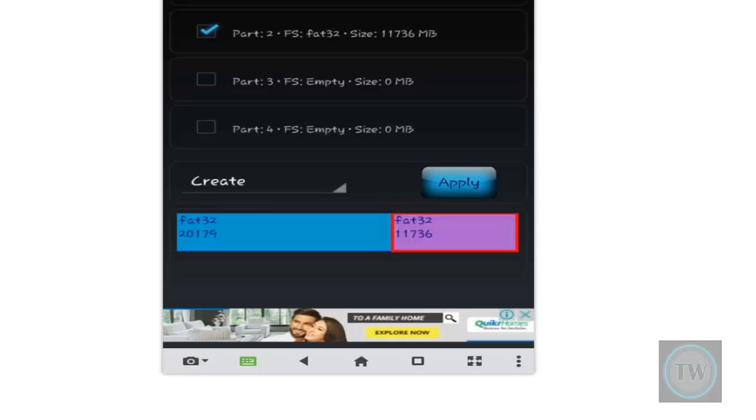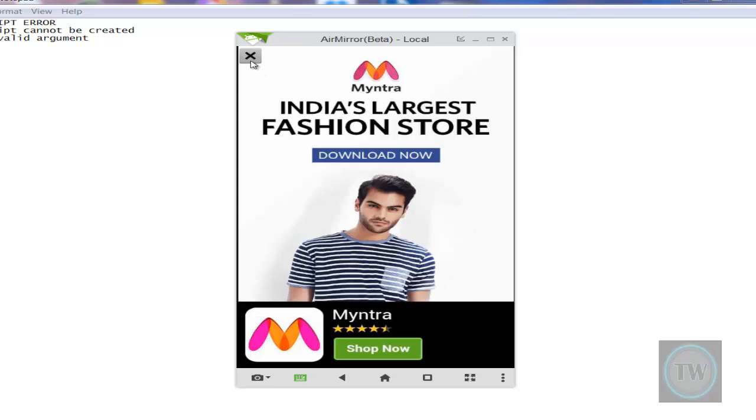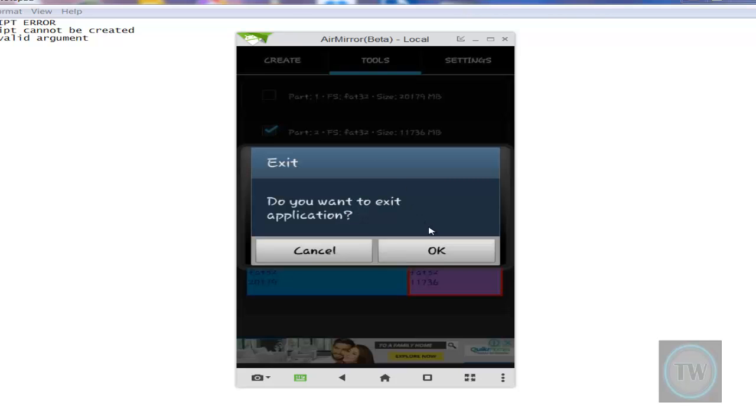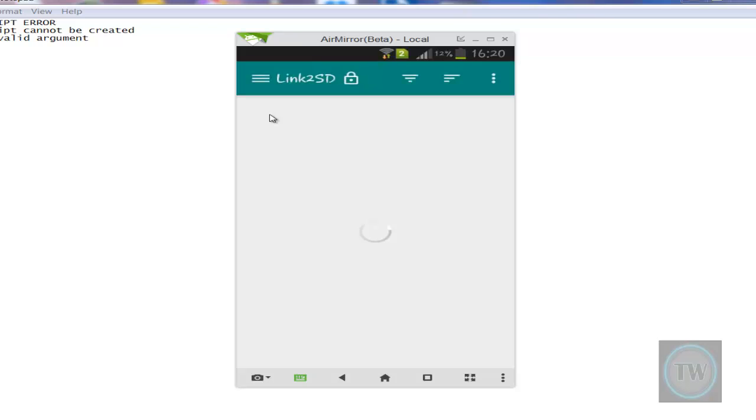And once you are done with it, you can just open the Link2SD app. I'm not showing the Minitool Partition Wizard because I have not used that. I have partitioned this particular SD card with this app only.